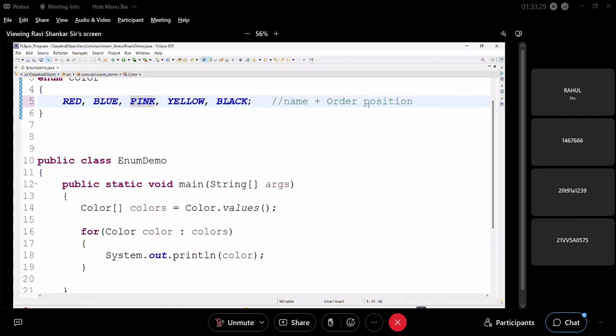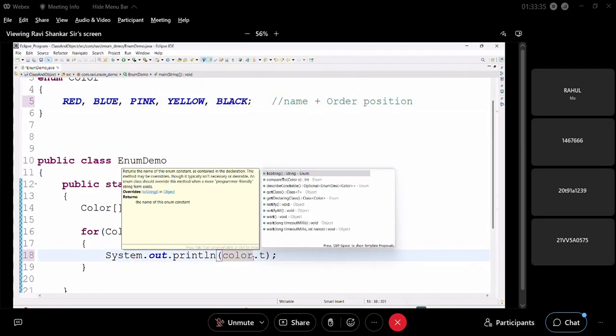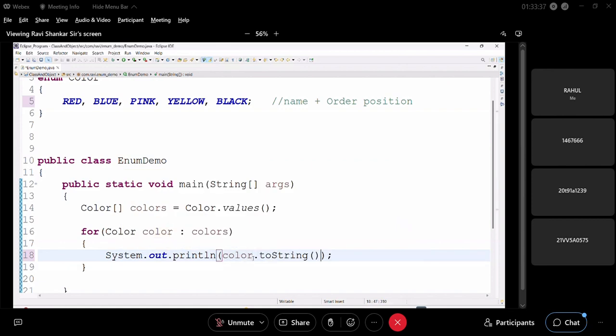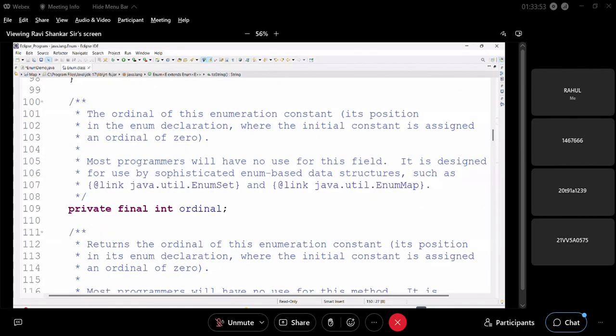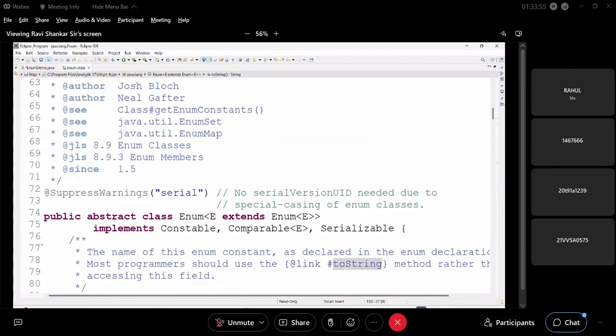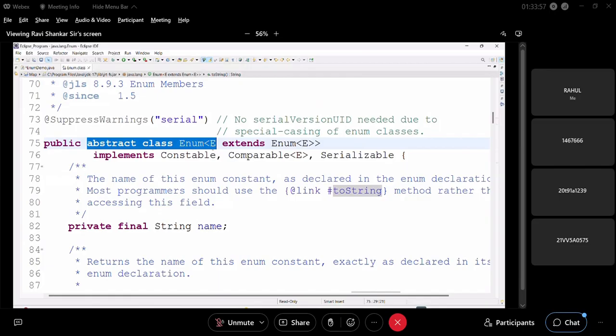Sir, where are these? Look, I'm showing you. Color dot toString. Now, most of the methods in Enum, which is an abstract class, are final methods, so you can't override them. I'm showing you one by one. I'm going to the Enum class. From where is the toString method coming? The toString method is coming from the Enum class. The class name is Enum, an abstract class. From which version is it available?